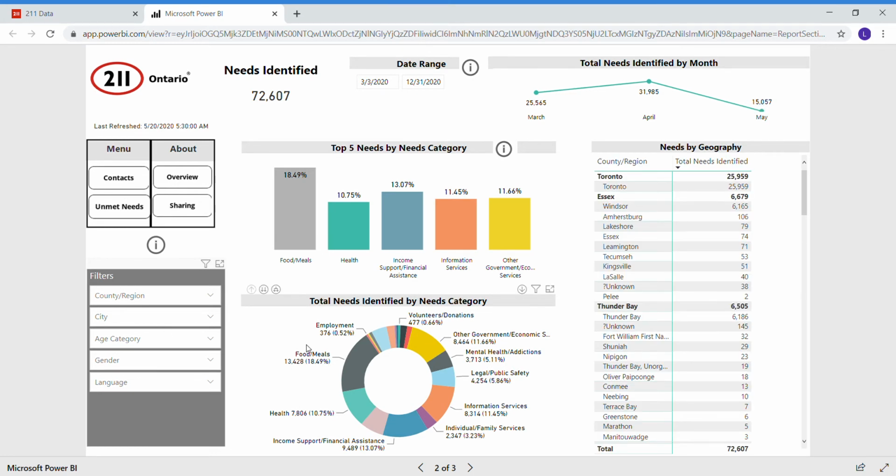The donut chart shows all needs by categories. Needs can be grouped by broader or narrower categories. For example, what you see by default is the top level, what we call the needs category. It includes broader concepts like health, housing, food/meals, etc. You can see the more specific categories by drilling down on the donut chart.